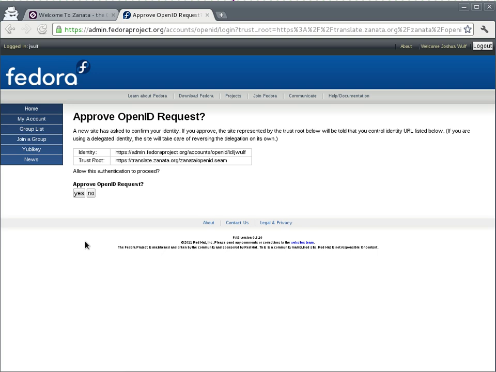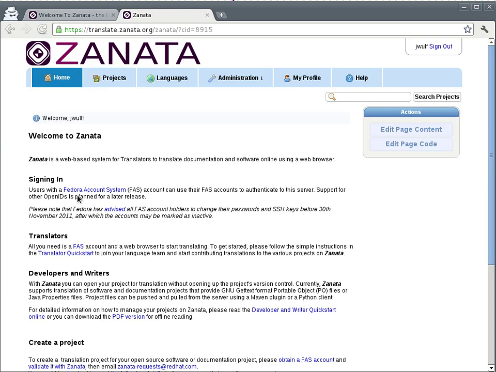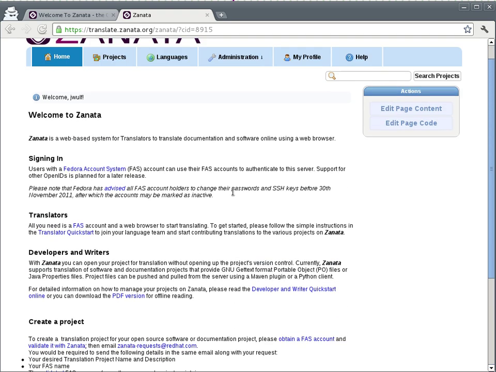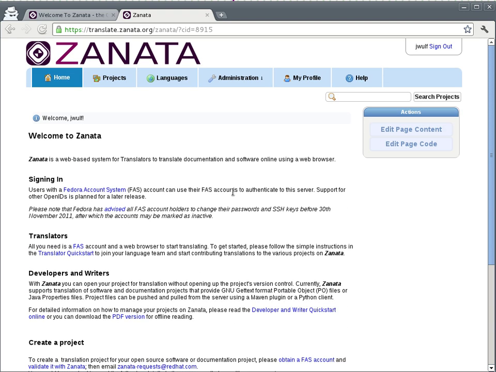It's going to take me now to a Fedora page here where it asks me to approve the OpenID request. Now, if I was not logged in, it would ask me for my password here. Since I'm already logged in previously, it just asked me to approve the request. So I'm logging in now. Now, because I already have an account on this Zanata instance, it doesn't ask me to validate my email.